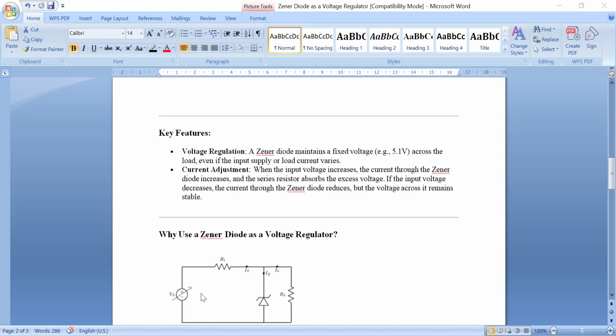Suppose this is your circuit. Here you are applying the DC voltage, and the series resistance you are connecting as a current limiting resistor. And check the Zener diode status here. It is always connected in reverse biased mode. It means the cathode must be connected towards the positive of the supply and anode must be connected towards the negative of the supply. So it is always connected in a reverse biased mode. So this Zener diode always maintains the fixed voltage 5.1 volt across the load.